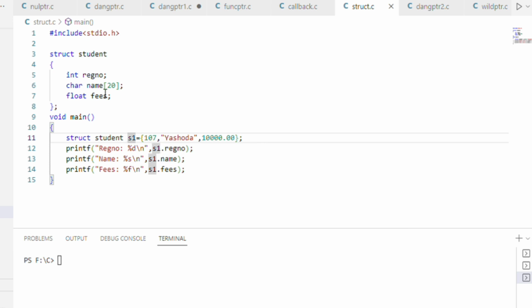We are initializing the values of the structure members. The first one is register number. Then we have name, that is name Yashoda in double quotes. Then we have the fees. So this is how we initialize the structure one by one. The first value will go to register number. The second value is a character array, that is Yashoda. And the third value is a float value representing the fees.